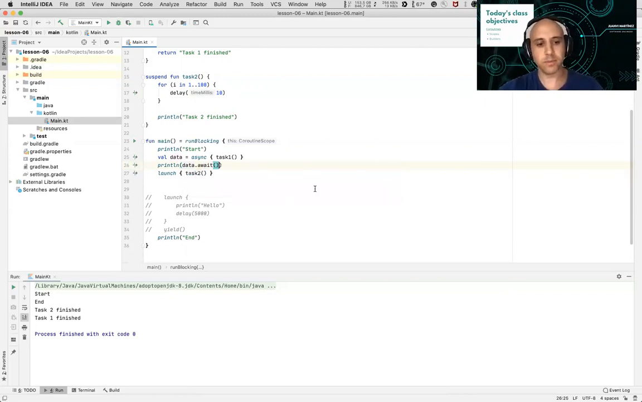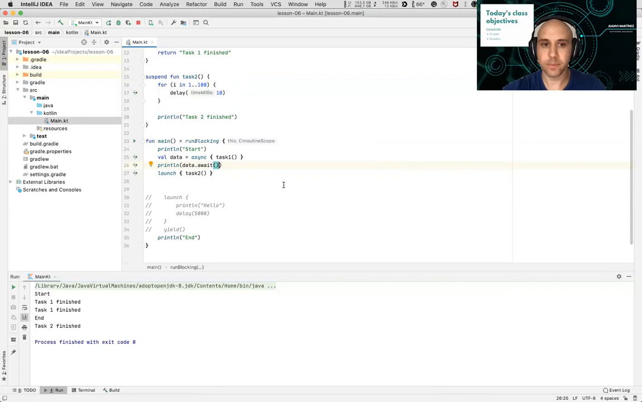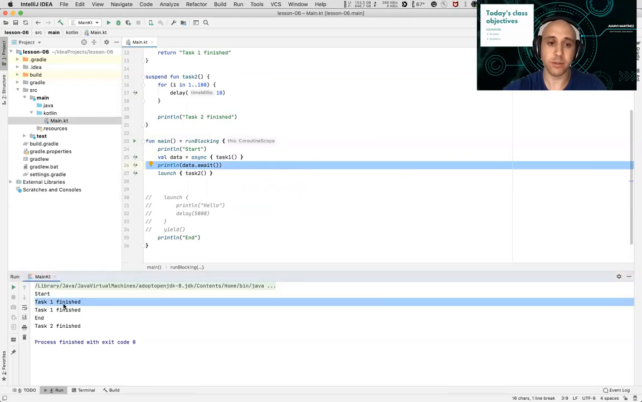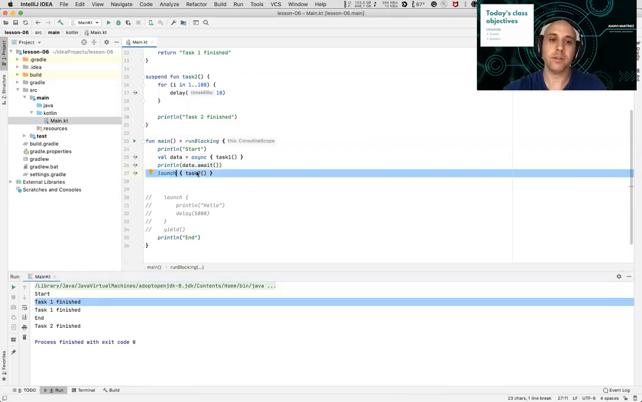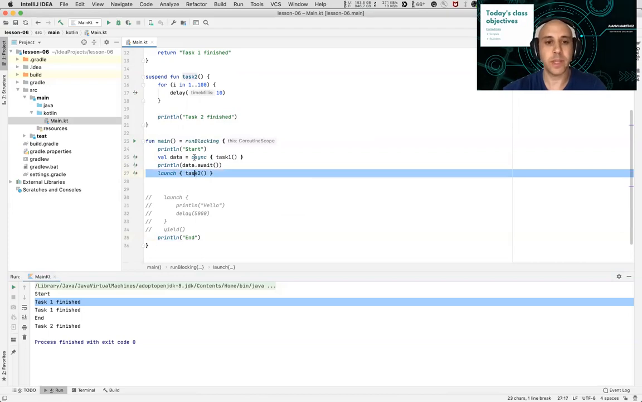We can do it like this. We run it. You see, we have start. Then we are running this coroutine in an asynchronous way. We are waiting for it here. That's why we have a duplicated message here. And finally, we have this task. We have end and the result of task one, of task two.